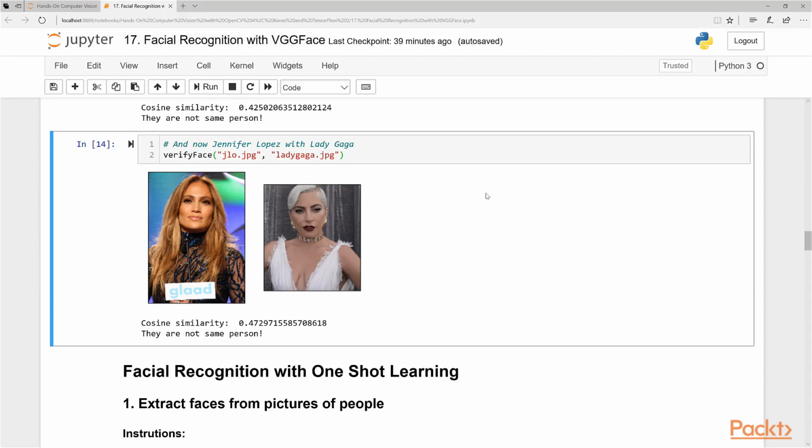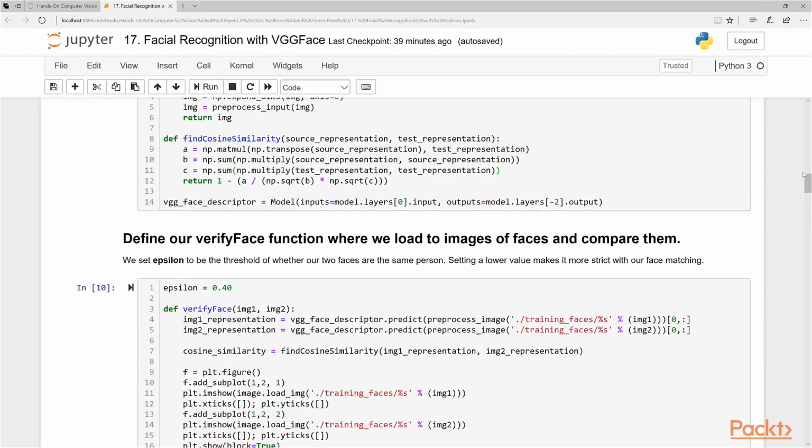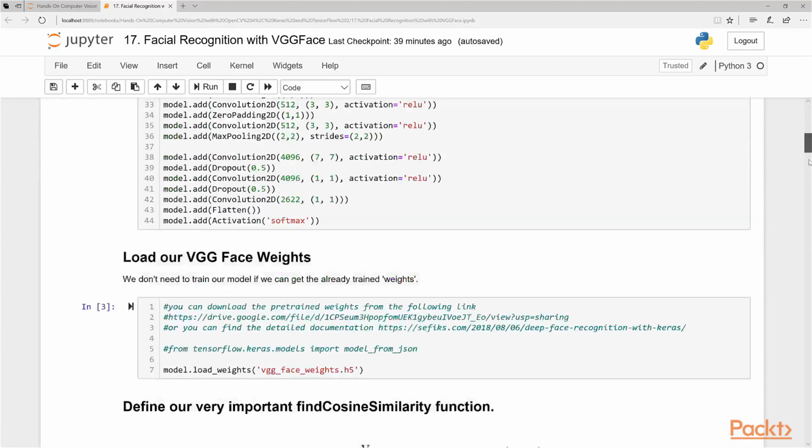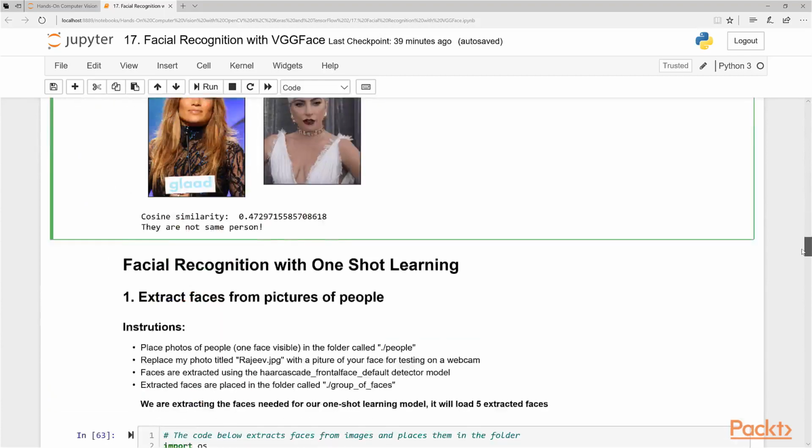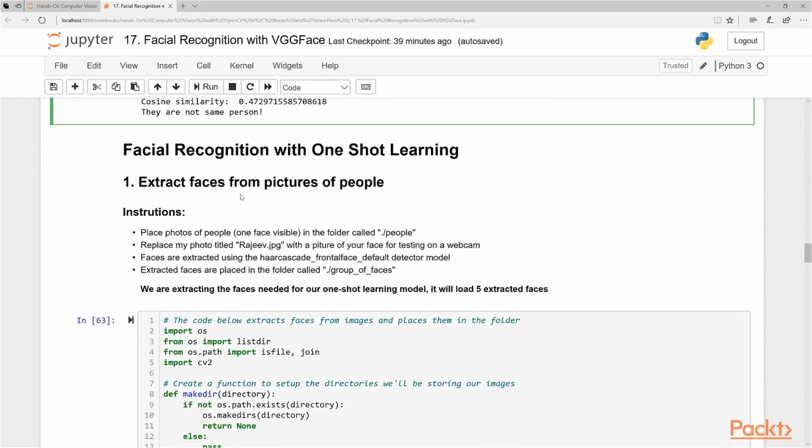So, we've been scrolling through this notebook, going through the similarity of faces part of it, and now we've stepped down into the facial recognition with one-shot learning. So let's take a look at this, okay? Now I've put some instructions here for you.